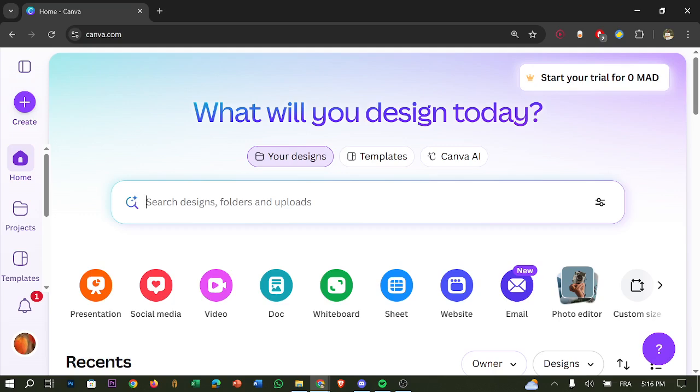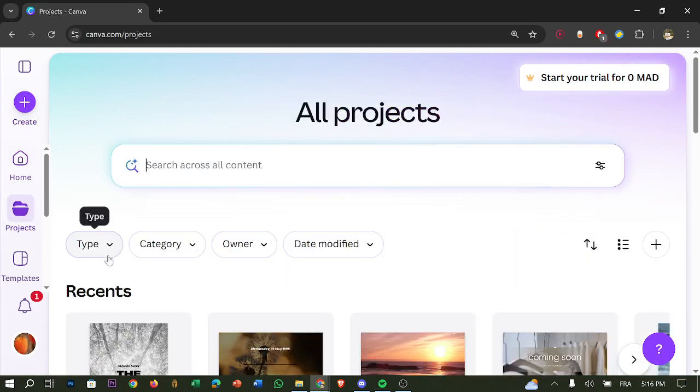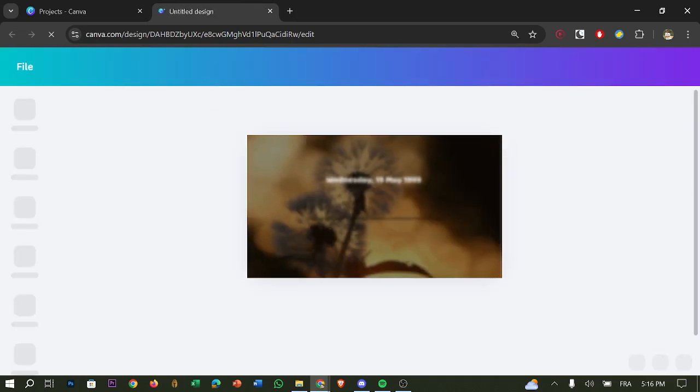So first thing first, open Canva and log into your account. Open the design you want to edit. So for example, let's choose any design that we have already done before. Okay, make sure the design is ready for updates.